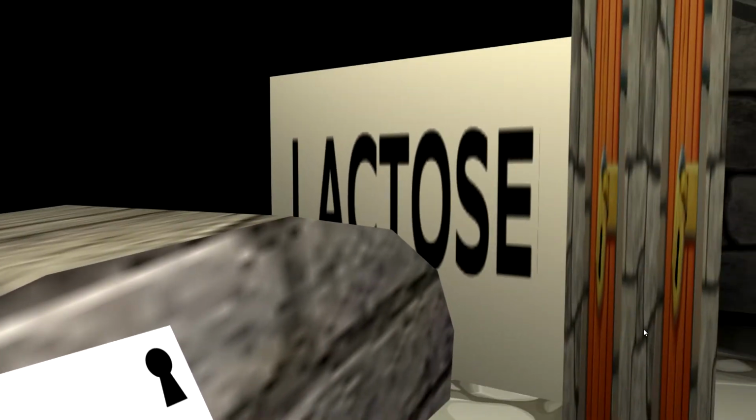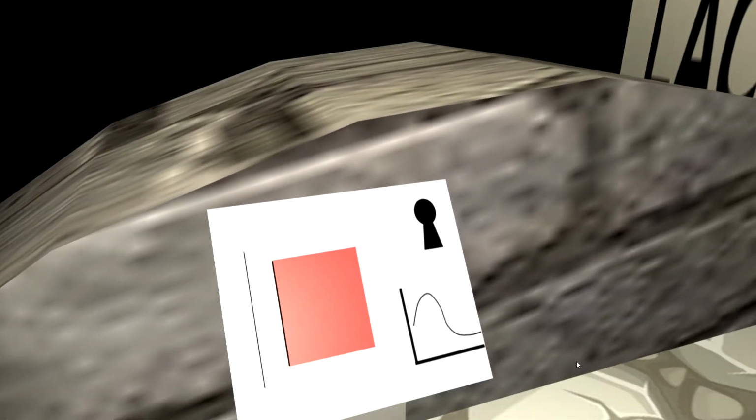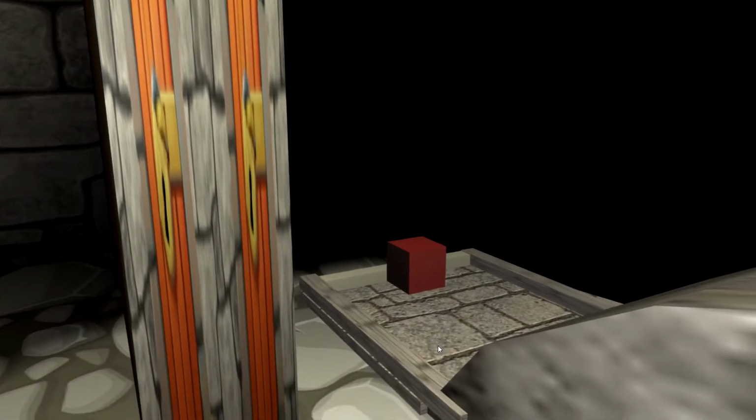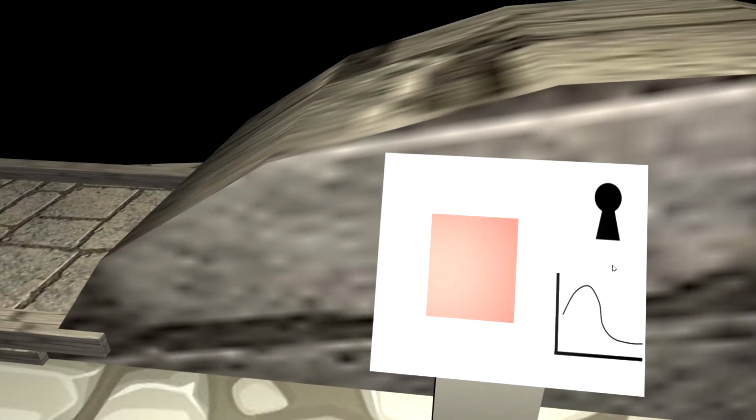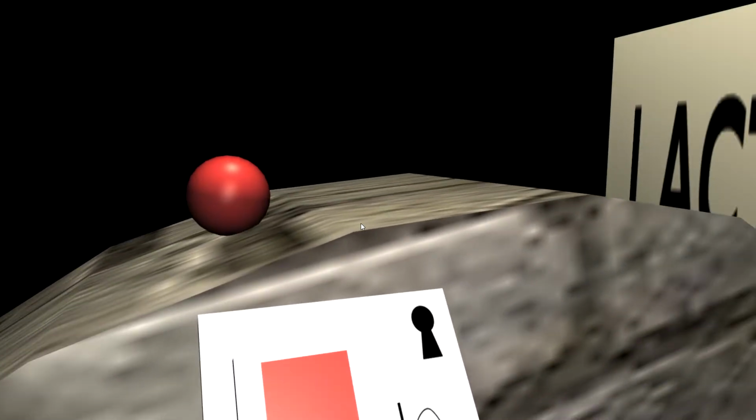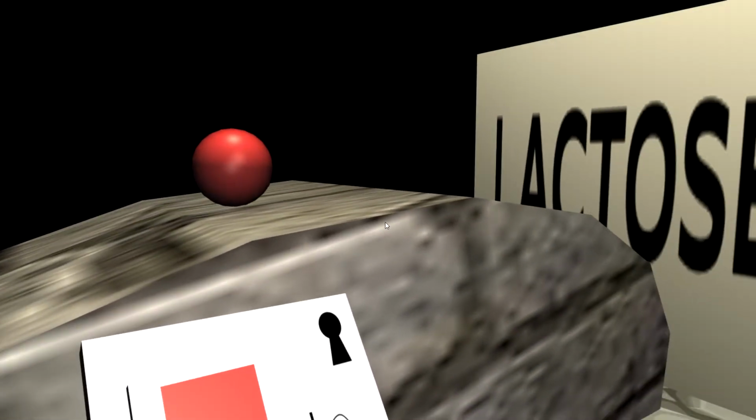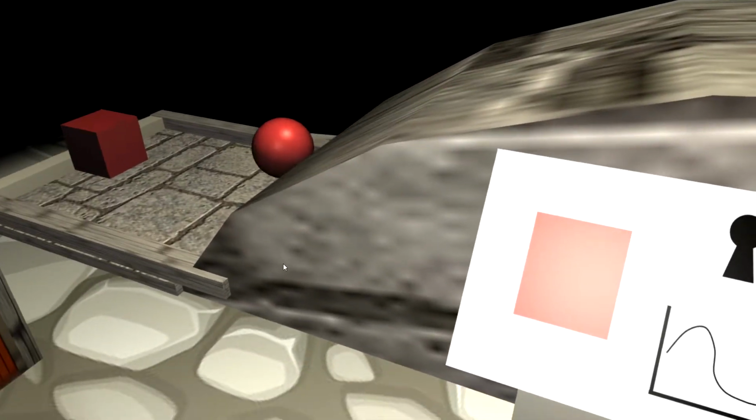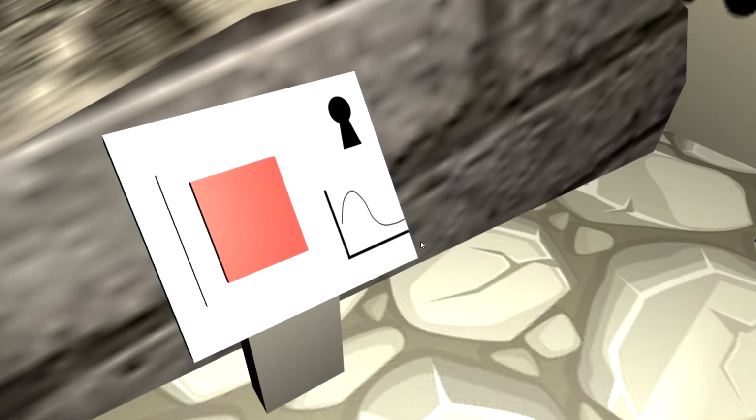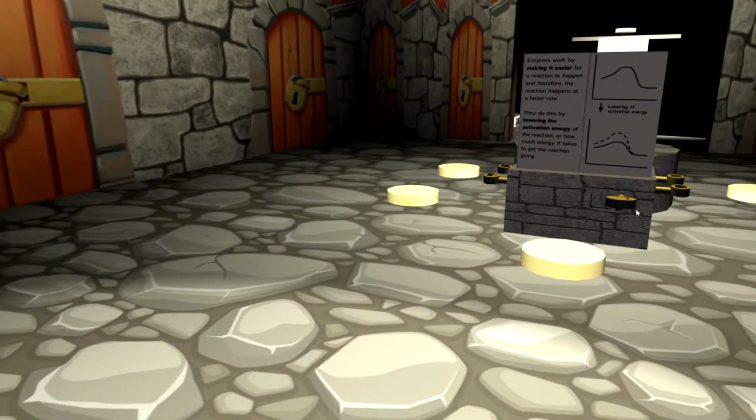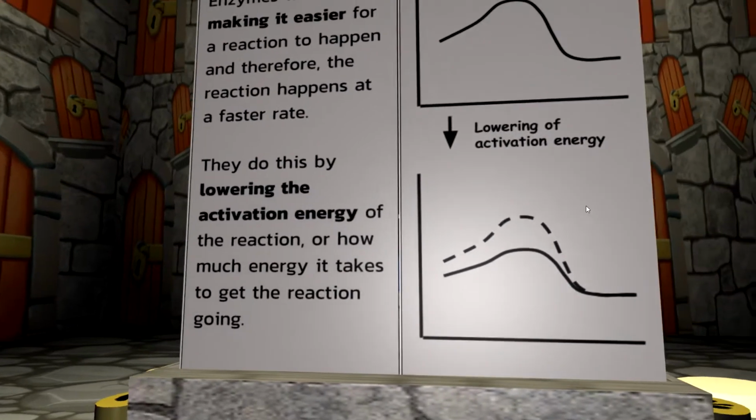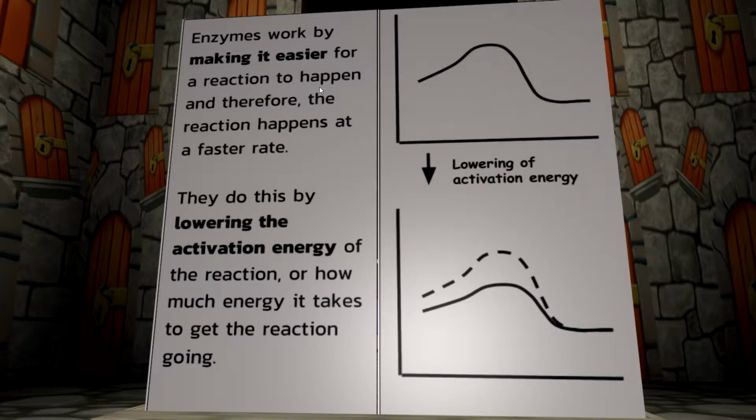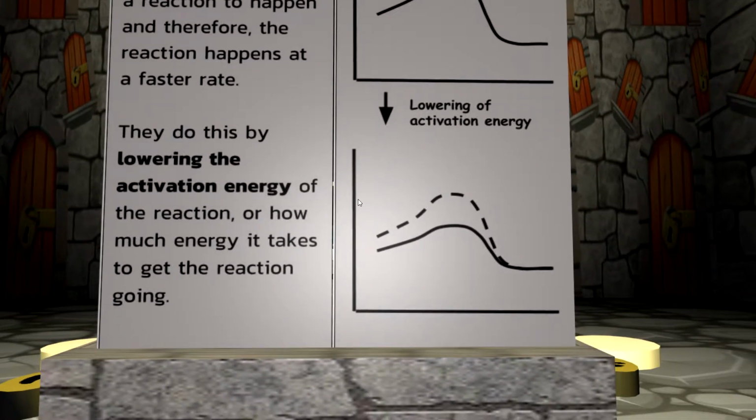Here you have a wall made of lactose and a big hump, a big hill, and a red box, and a button and a keyhole. If you press the button, this ball comes up, but it's unable to crest the hill, and it falls back down. You have a clue in the shape of this symbol with a curve. If you go back to the information, it tells you about how enzymes work by making it easier for a reaction to happen. And they do this by lowering the activation energy.